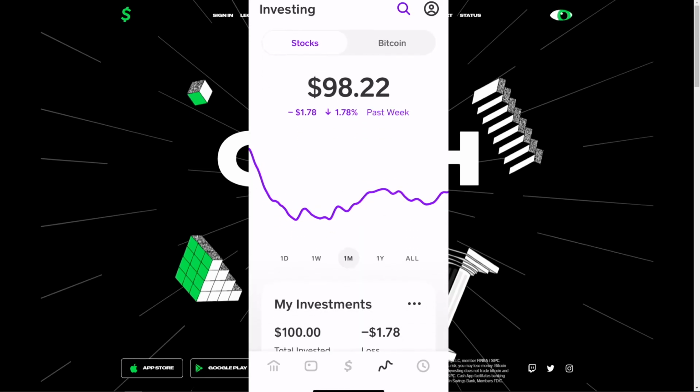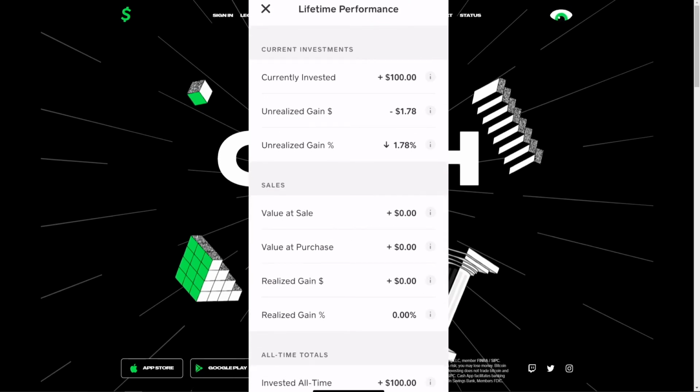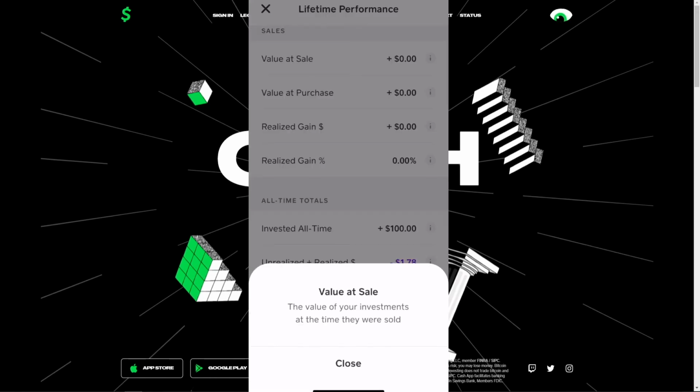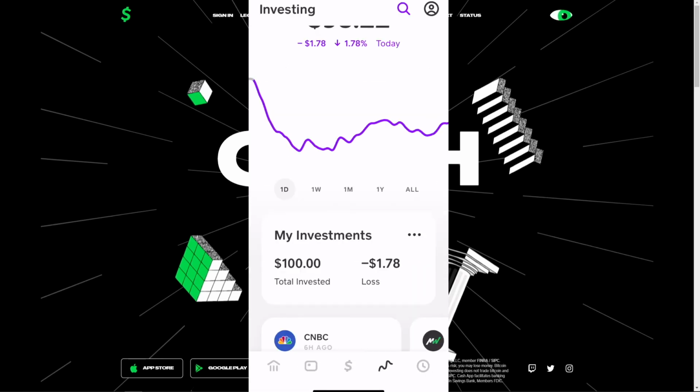If you look at the charts, only 1 day history, so not much to look at here. This is kind of nice. Lifetime performance, currently invested, unrealized gain percentage. You have your sales information, all-time totals, and also dividends. Simple breakdown, a brief description of what they each mean as well. Looks like a pretty handy tool set there. Some nice information for you to see in a quick recap.